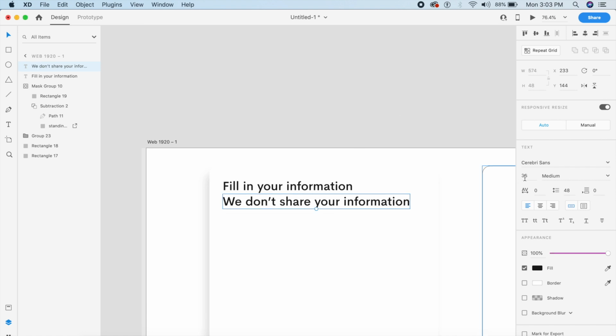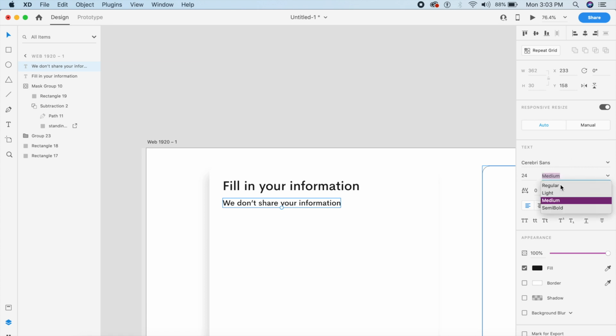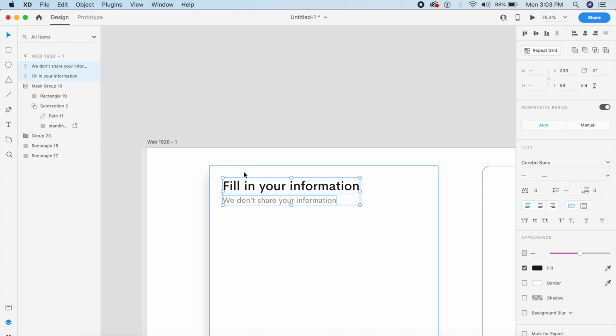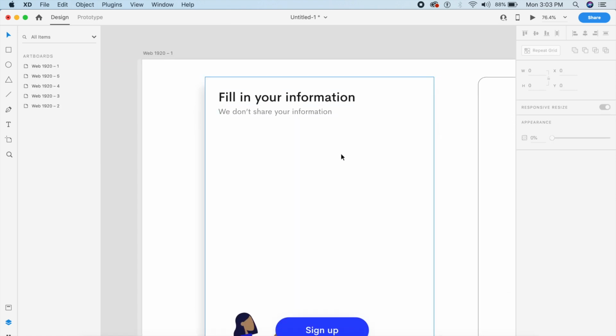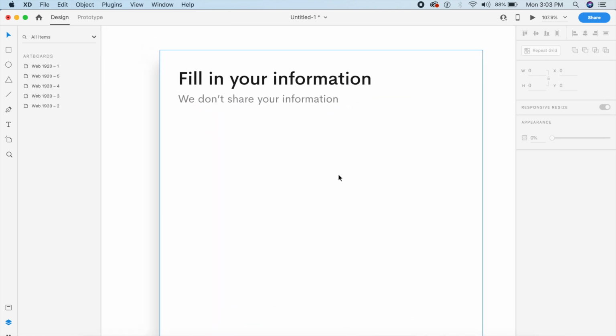That's it, and the title was 38, but the title should be about 40 actually, and let's make this about 24, shall we? Yeah. And Cerebri Sans is the font, and let me make this regular and reduce this opacity to 50%. That's it, and make sure this is about 5 pixels from the actual title. Perfect.